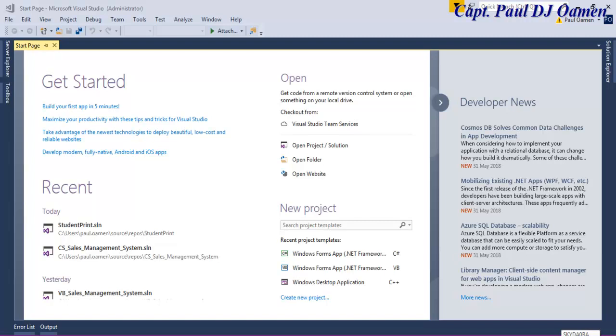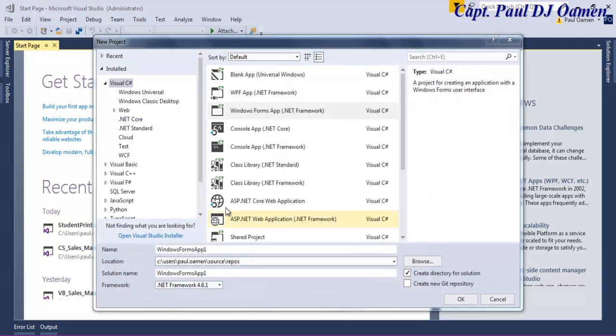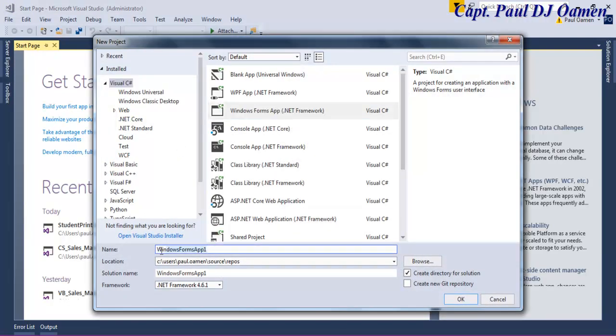Now let's start by creating a new project and select C# and make sure you select Windows Forms application. Let's give our project a name. I'm going to call that students_record_print. That's the name of my project.